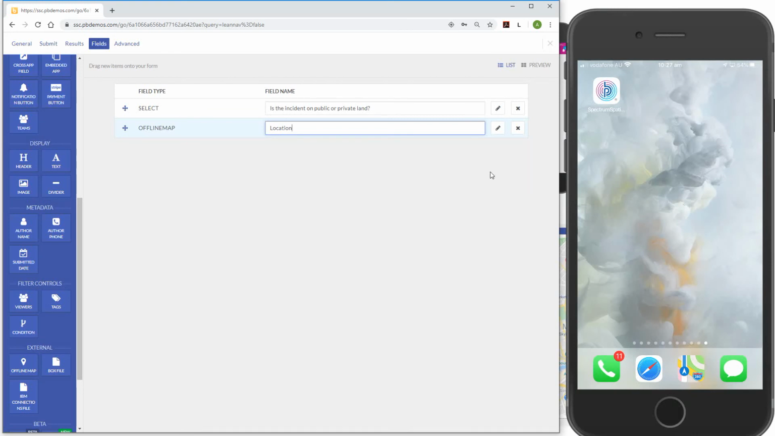I won't go as far as the offline tiling in this session, but this is the start of how we start to use those things. But for now, we're just recording the GPS location.